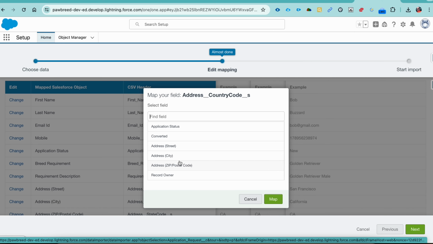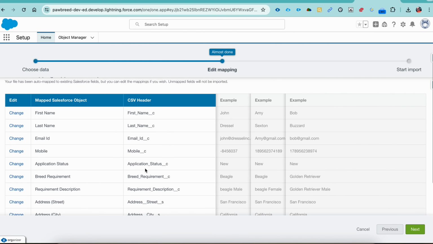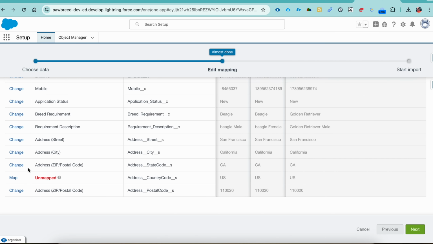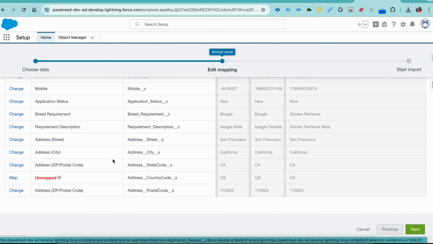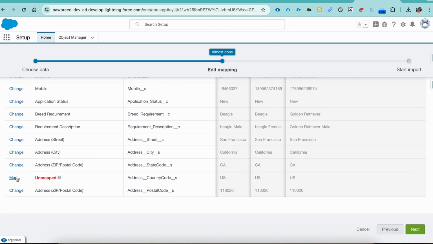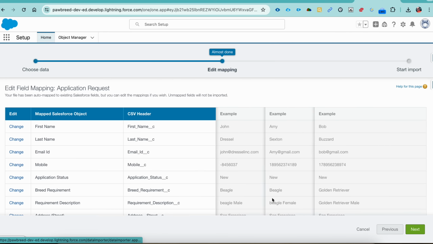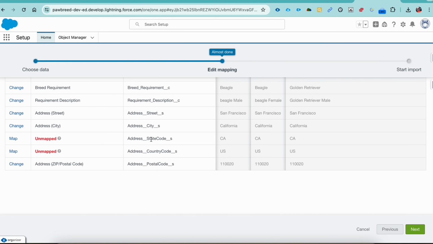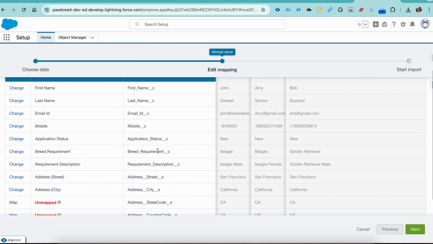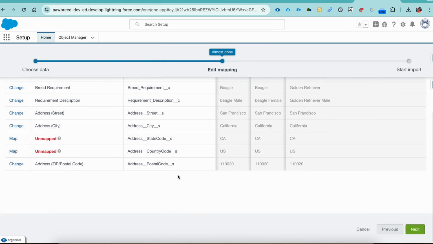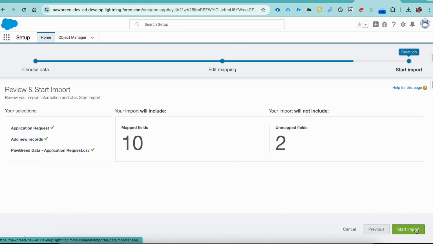You don't need to map all the fields. Let's map all the necessary ones that we need for now. So I just need a street, city and postal code. That is enough for me to map. I'm going to remove this one also. Alright, so this is what we have done so far. I have mapped all these fields, and then click on the next button. I have mapped 10 fields.